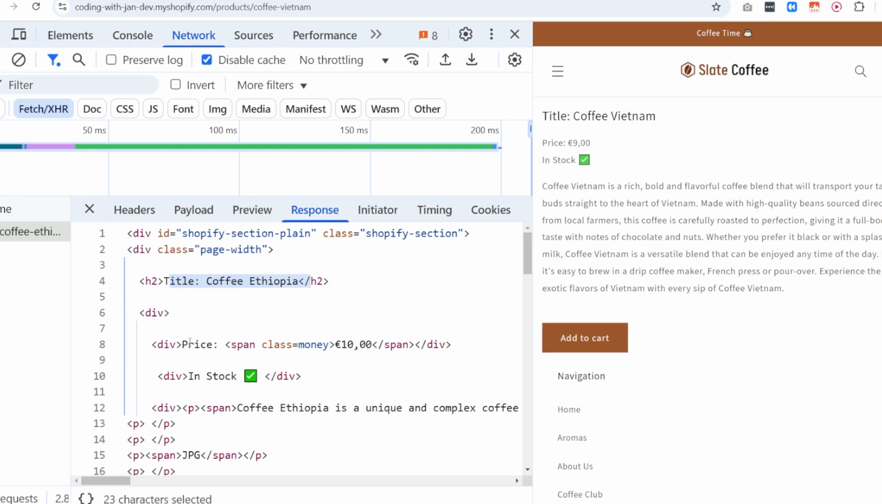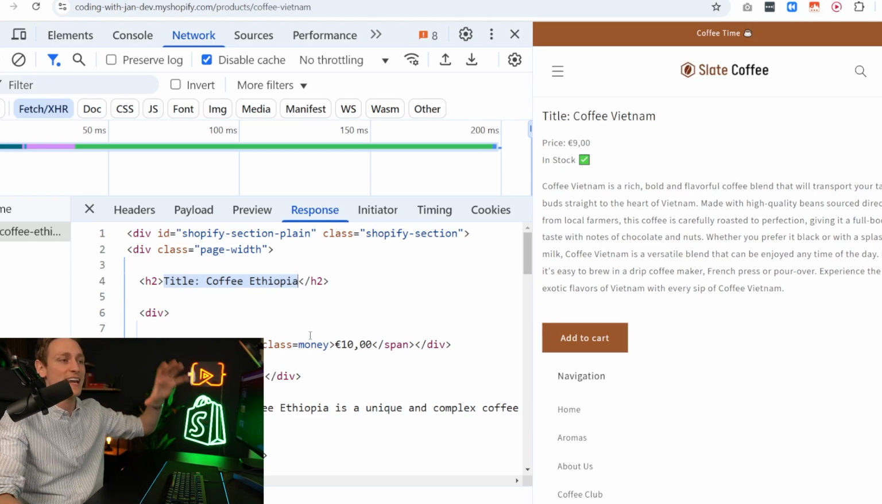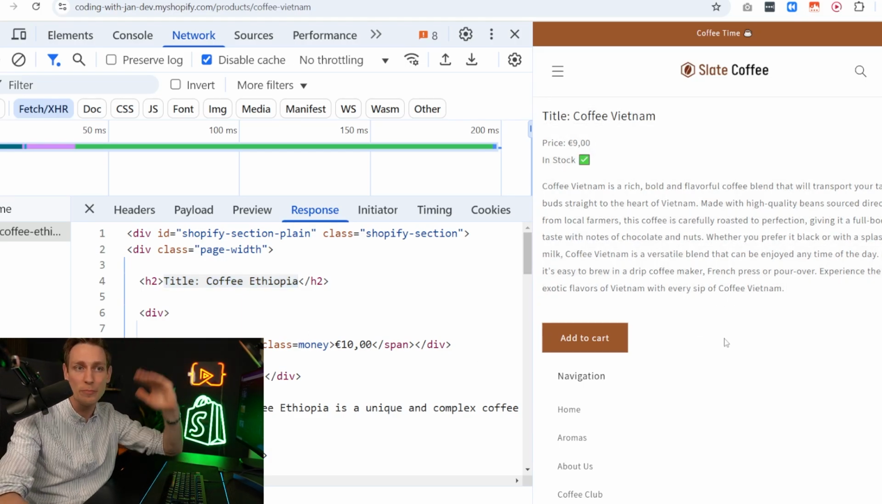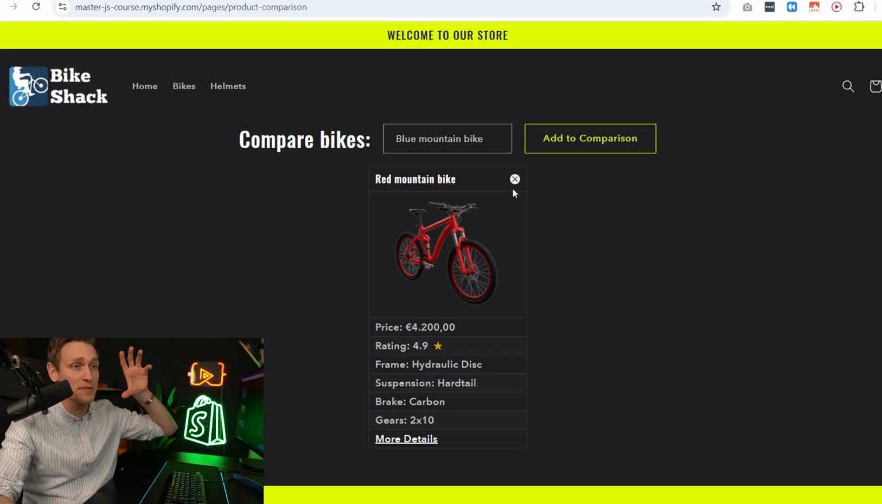And all the Liquid code in my section file got evaluated again without me having to reload the entire page or visit a different page. And now I could, for example, append all this data down below, or depending on what kind of feature I want to build. I'll show you one example of this in action.